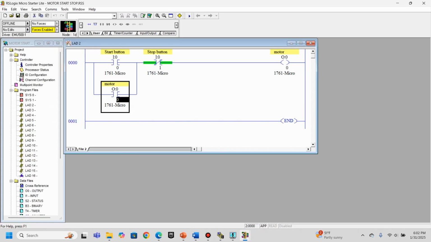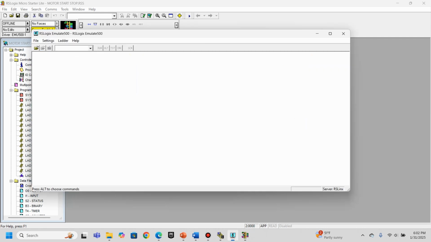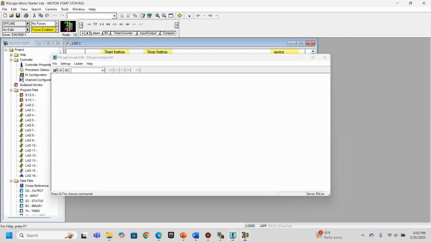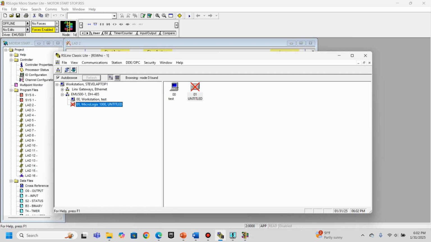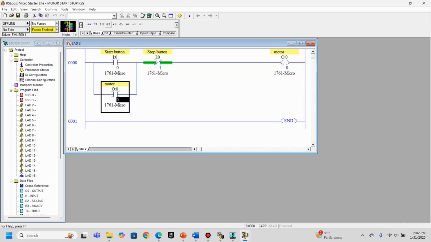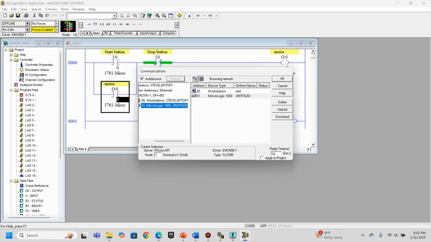All right, so as far as downloading to the emulator, I've got the emulator open here, and I've got RSLinx open, the RSLinx Classic Lite, and you can see that I've got the MicroLogix shown in here. Should be able to go to system comms and do a download to it.